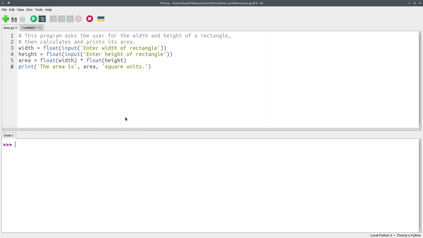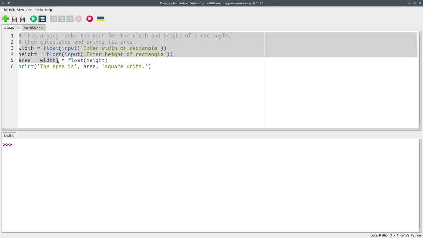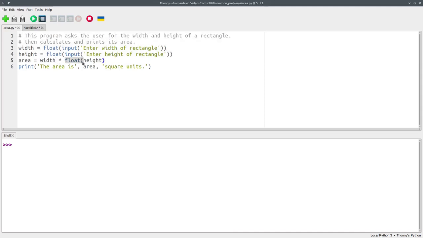One other issue that I've seen is overuse of float. We converted our input string to float and stored it in the width. And we did something similar when we took the string input for the height, converted it to float and stored in the height. These are already float. We don't need to convert them to float again. Let's get rid of this unnecessary call to float here, and also this unnecessary call to float. The program's still going to work fine.